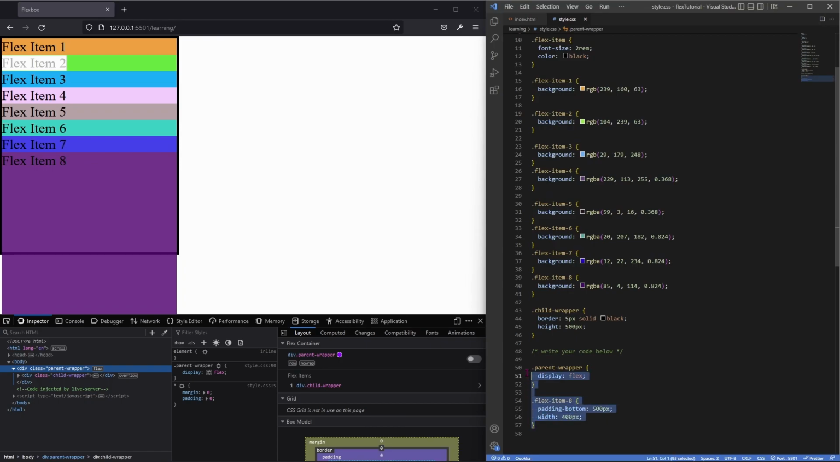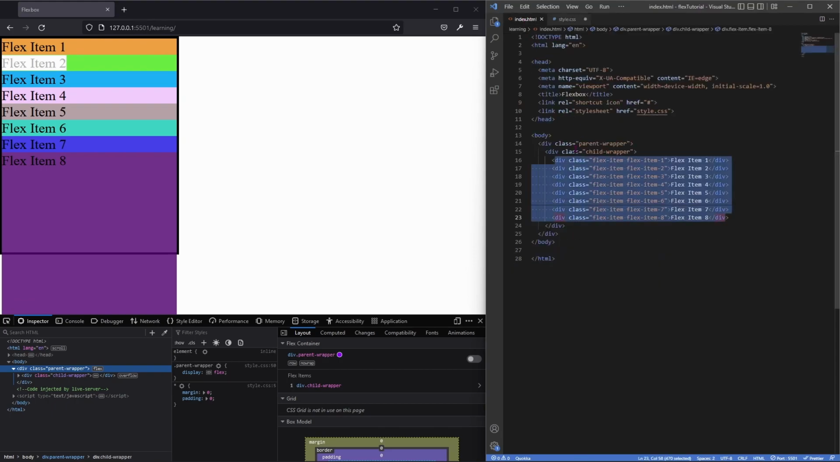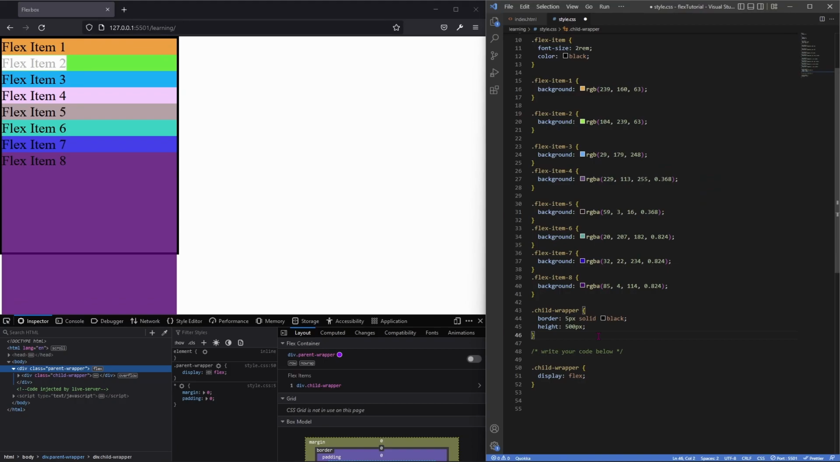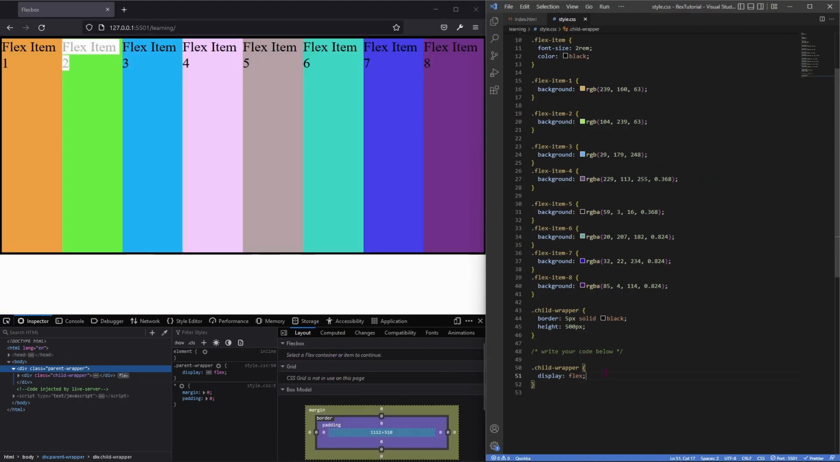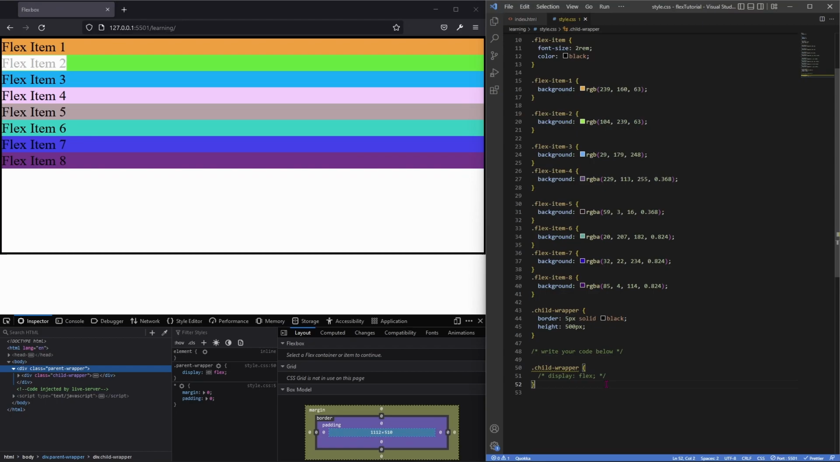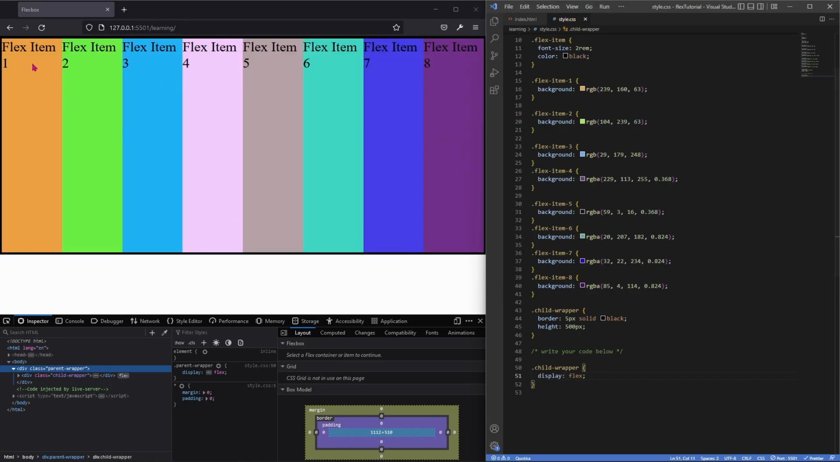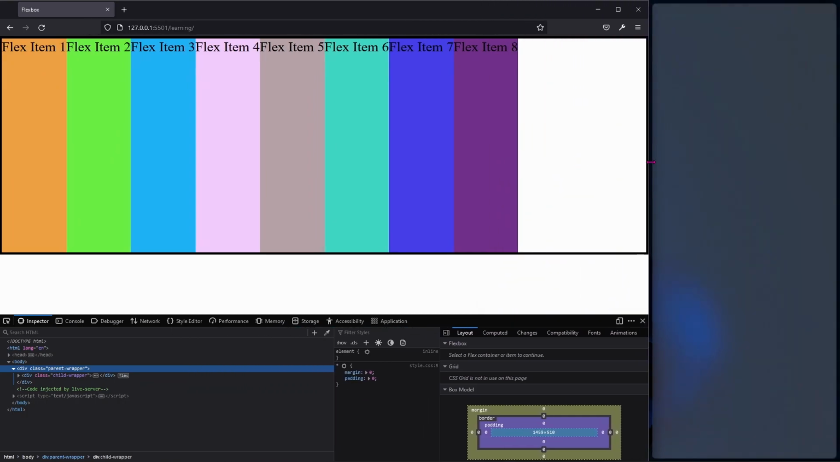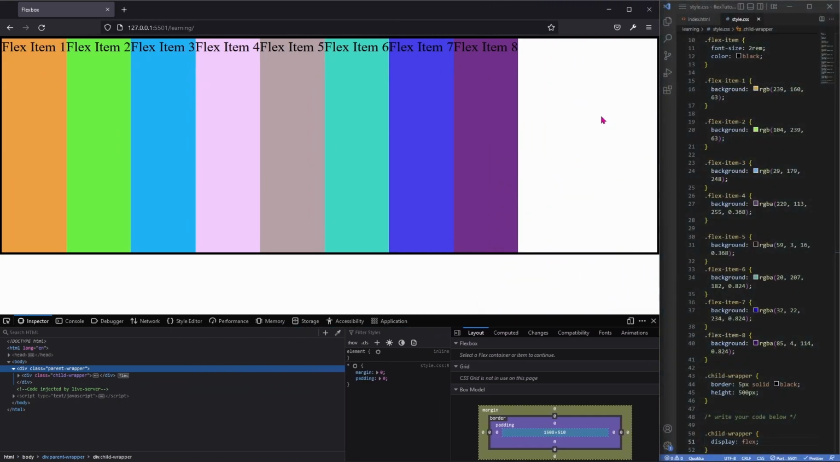Now I will remove these things. I will change this one to child, which means this one is going to be the flex container and these are going to be flex items. If I save, actually let's do it like this. Right now, this is where we begin. And if I enable it and save, it's going to be like this. Let's move this one to the right side so that we can see how it behaves.